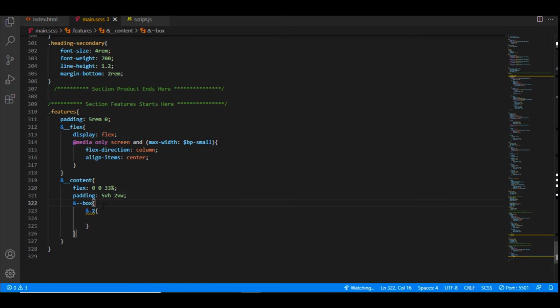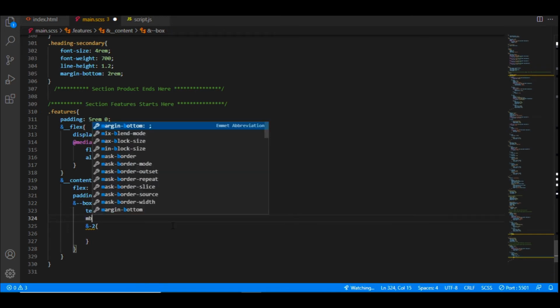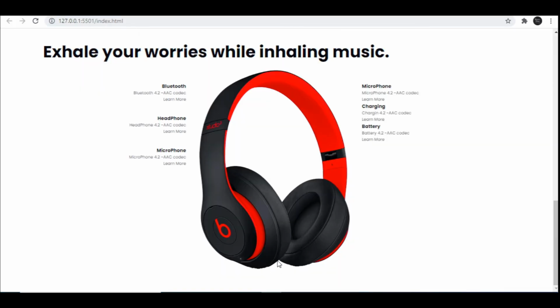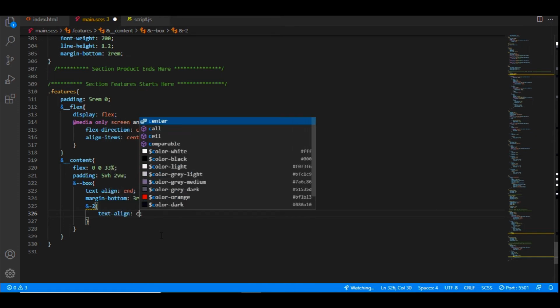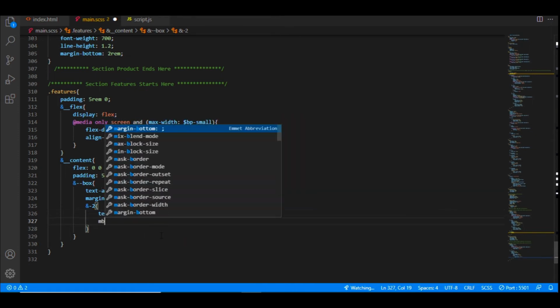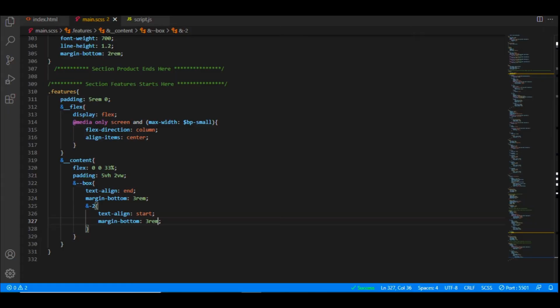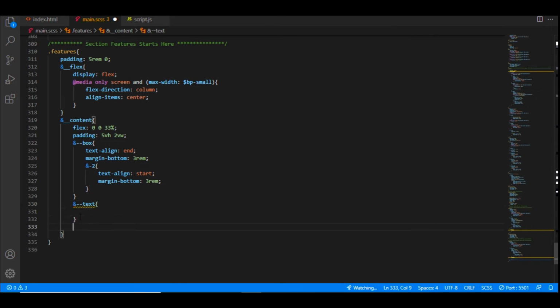We will set padding of 5 rem top and bottom and 0 left and right for the feature section. And for the flex class we will set display into flex, and we'll also use media queries like before we have used in our other sections. For the small screen we will use flex direction column and align item center. So this is our flex section, and for the content we will use flex 0, 0 and 33%. The first 0 means it cannot grow, the second 0 means it cannot shrink, and 33%. For the padding we have 5 viewport height and 2 viewport width.